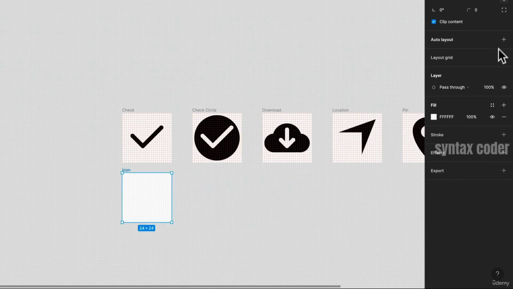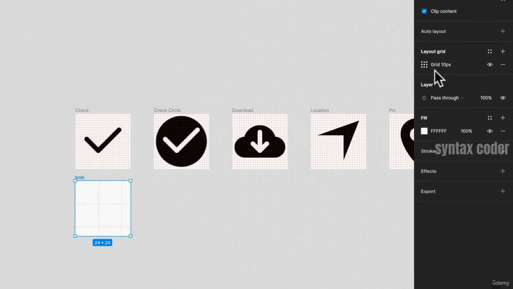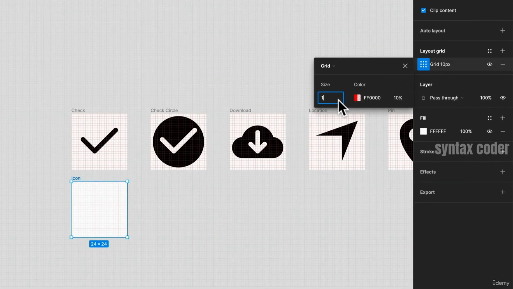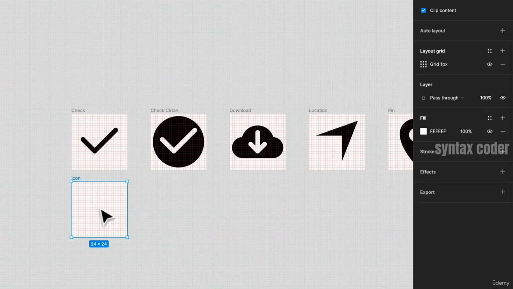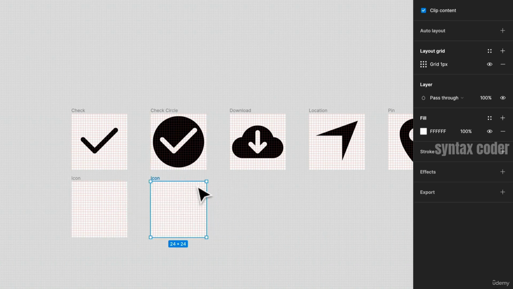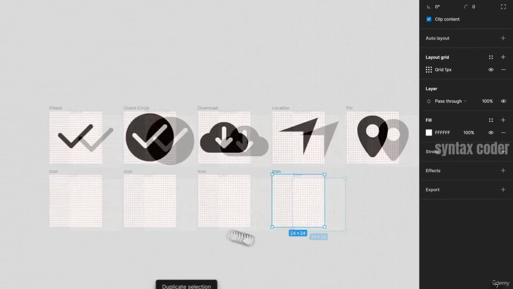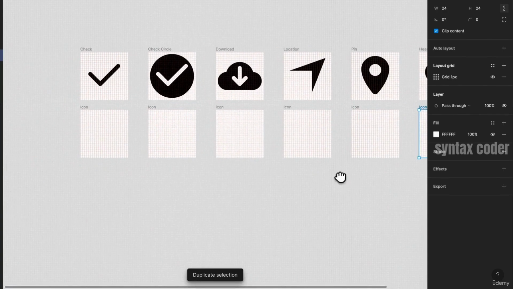Oops, first let's actually create a layout grid. Before we actually start, we need to have a grid. I'm just going to have a 1 pixel regular grid at the top. It's going to help us have better measurements. So I'm going to duplicate that, so we have a bunch.